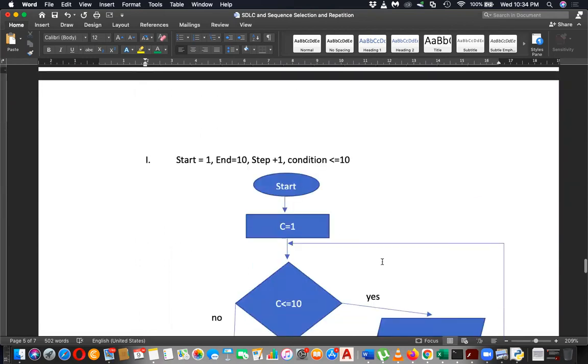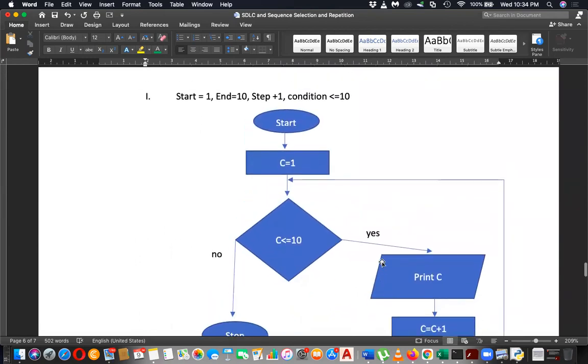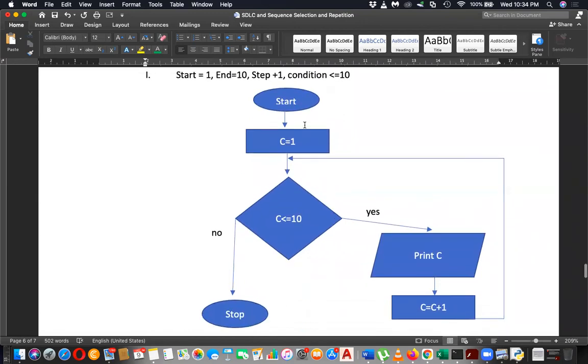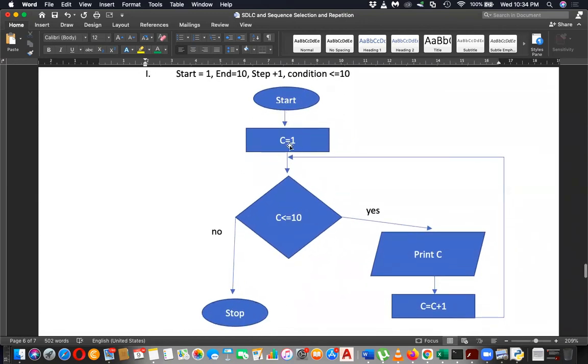So let me show a flow chart here. Start, step, end, and ending condition. Please see this, start from C equals 1. Then you have to check the condition. The condition is C less than or equal to 10. That is the condition. What do you have to do? Print C. First C is 1, C is less than 10, yes. Then print C, C is 1. Then C is C plus 1. Now C is 2. Again, you go and check whether C is less than or equal to 10.